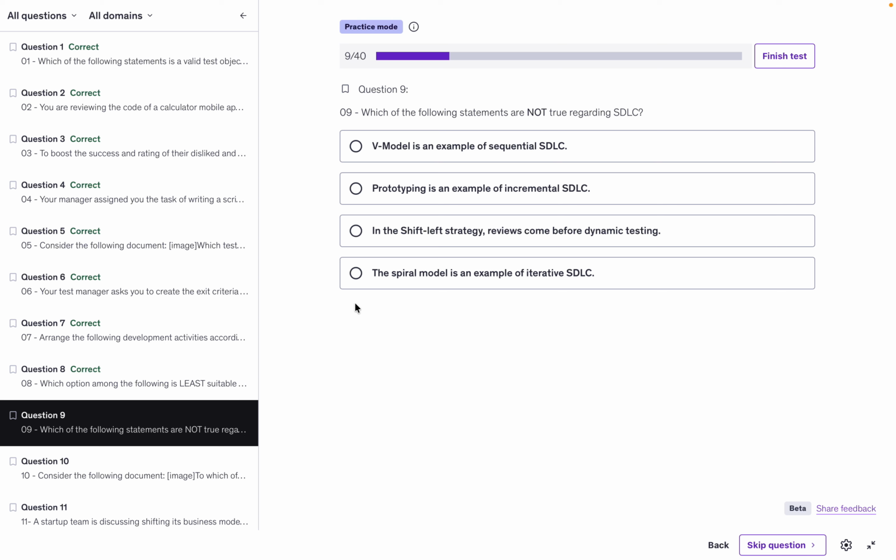Great. Let's analyze each option to see which of them is the least true. Starting with option A, yes, this is a very true statement. The V model and the waterfall models are examples of sequential SDLCs. So, option A is not our hunt. Moving to option B, and it seems like it's the one, because prototyping is an example of iterative SDLC model and not an incremental SDLC model. However, let's verify the remaining options.